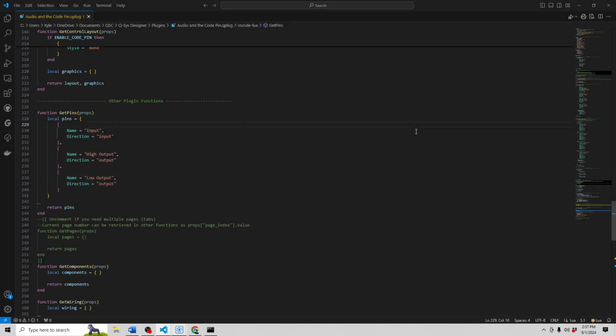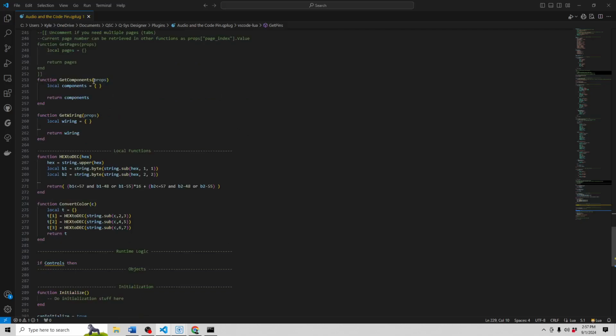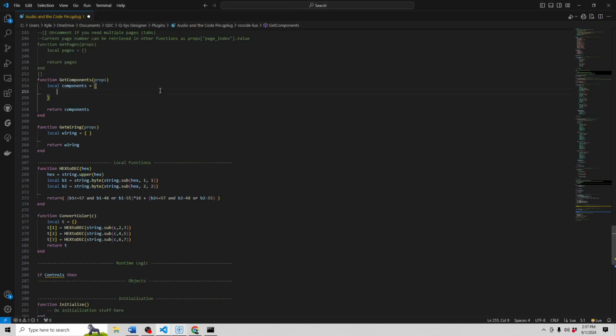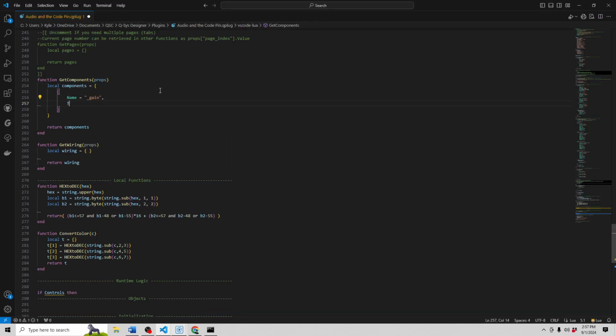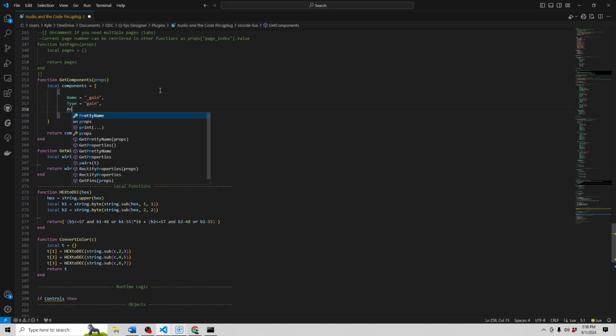So now that our 3 pins are created, we're going to go ahead and get our components. These need 2 things at a minimum, but we're going to have 3. We'll start with a name, and I usually like to start these with an underscore. The type is going to be what we saw in the control script earlier, so for this one it's just a lowercase gain, and then we're also going to add some properties.